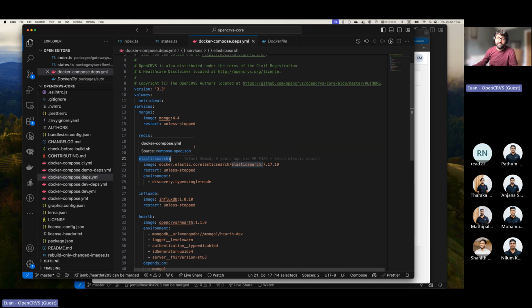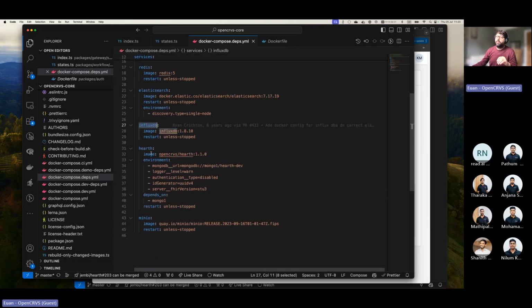So, of course, we have Elasticsearch, we have MongoDB, we have Redis, we have InfluxDB. We'll come to that in a moment. But the most important one to think about is Hearth. So Hearth is a Fire standard database server written in Node.js on MongoDB.